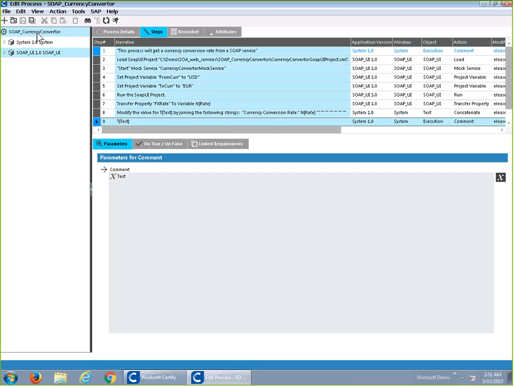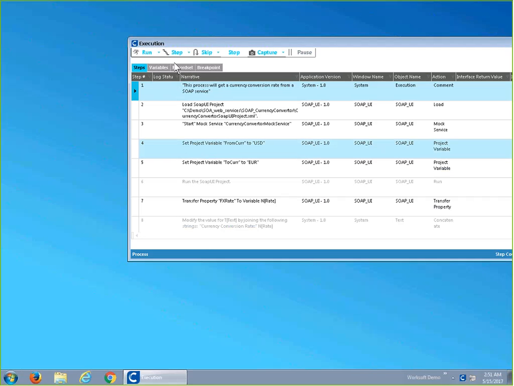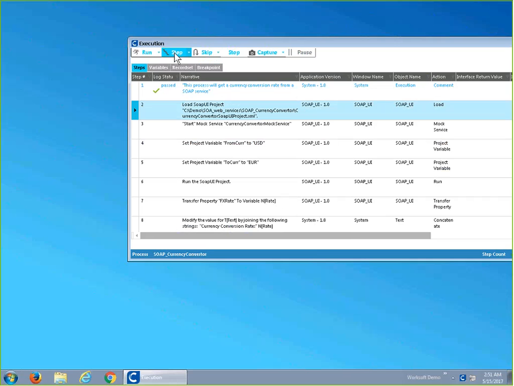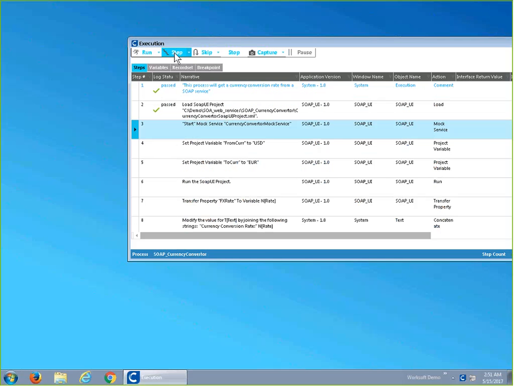So let's show that running. And I'll step through this just so you can see each individual step. So our comment, first we load the SoapUI project. This takes the longest typically. Once the environment's set up, it goes pretty fast. So if you're going to demo this, make sure you run through all this once and then it'll load pretty quickly.